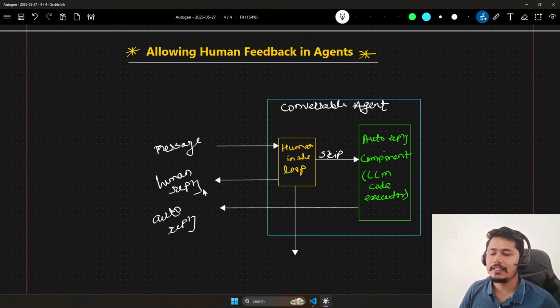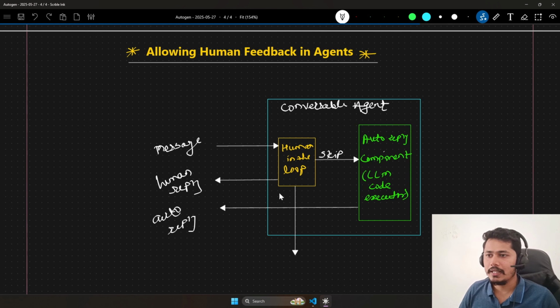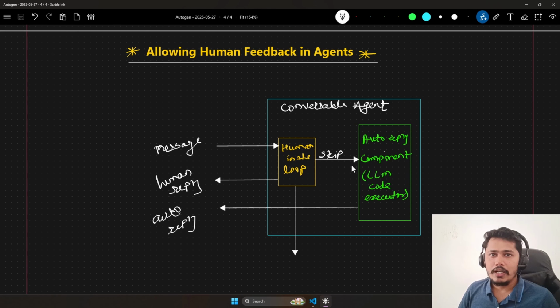Let's say in our case, I want the information for Joe Root. So that human reply will be provided, and then again it will be fed back to the conversable agent, and the conversable agent will extract the information and give the auto reply.